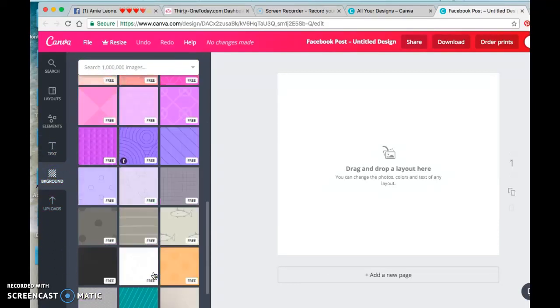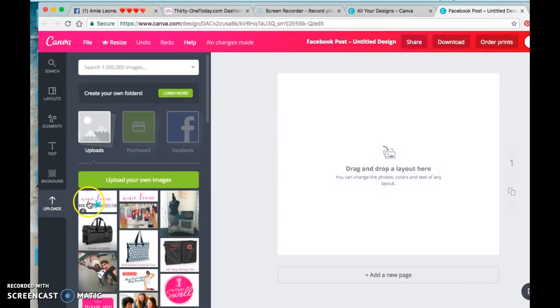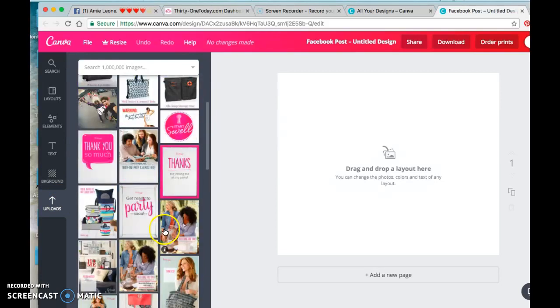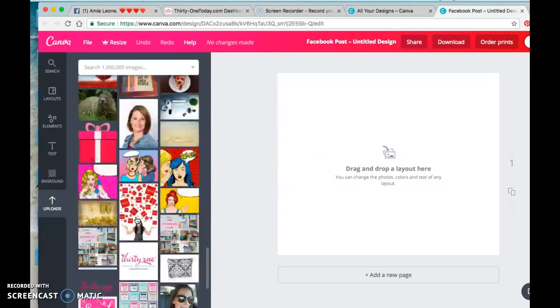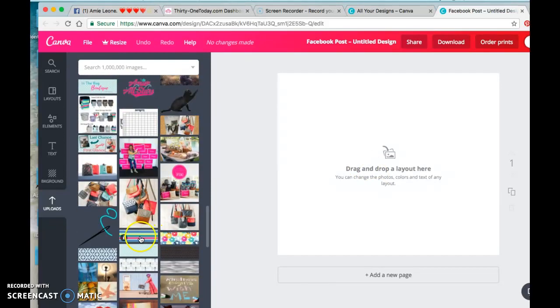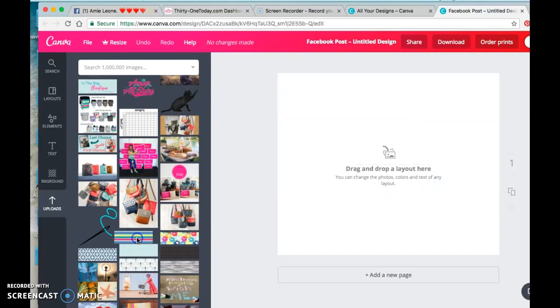Some of these are free. I do use the free program. I don't pay extra for it. And then uploads. Uploads are where you have uploaded your own graphics and pictures to use. So, for instance, if I scroll all the way down, you'll see that I have right here, these are our current backgrounds, and I get these by going on TOT.